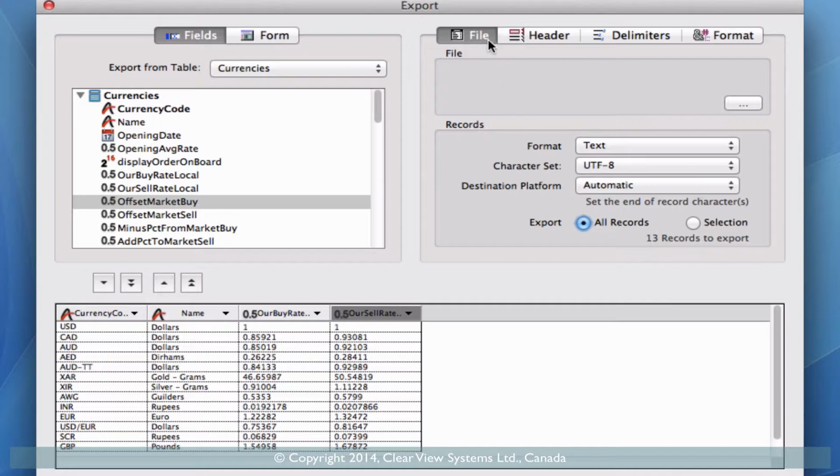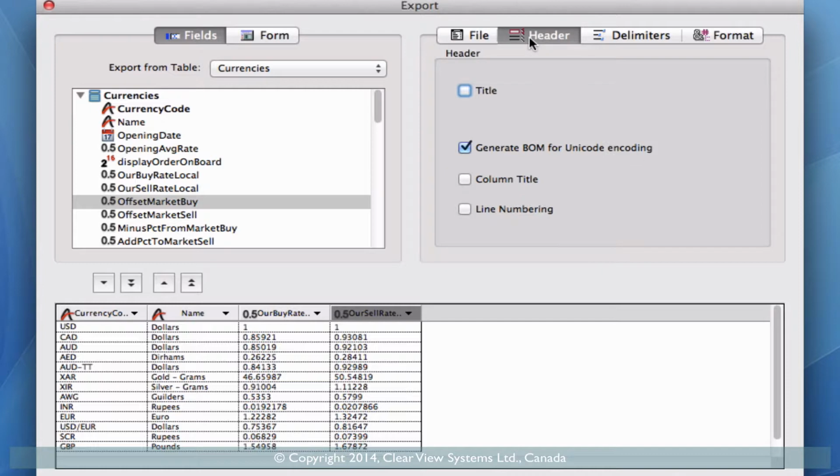So now moving on to the next tab, we have our header tab. In here we can select the title, so we can create a title that's going to come out on this text file. You don't have to have a title, but in this example we're going to use currency table. Then we can also select to include the column titles, so that would be our sell rate, buy rate, name, and currency code. And we can also include the line numbering if we wish. So that's where we can highlight any of these right here.